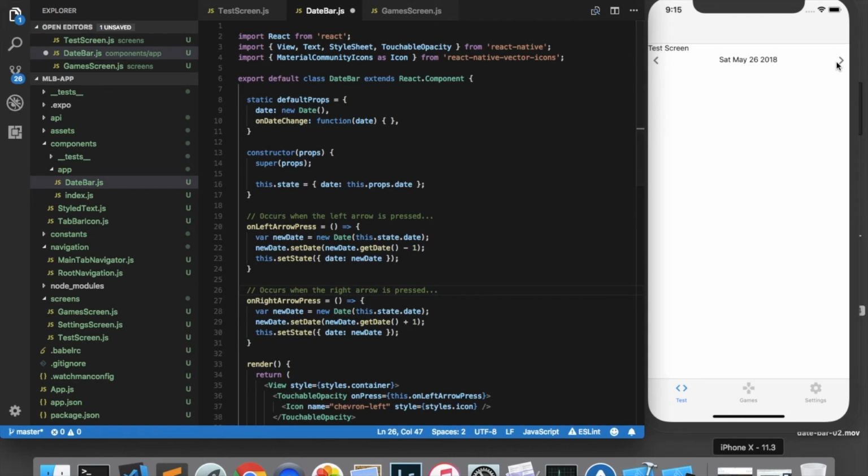Now let's test the left and right arrows. So this one's going May 27th, 28th, 29th, so on. Let's see what happens when we get to the next month. Perfect. So this appears to be working pretty well.